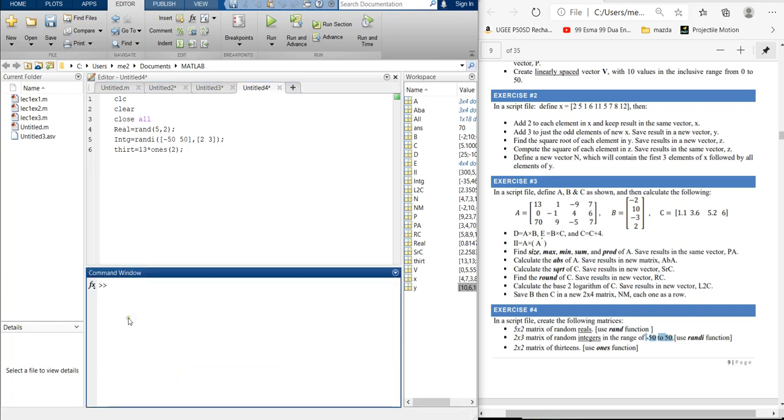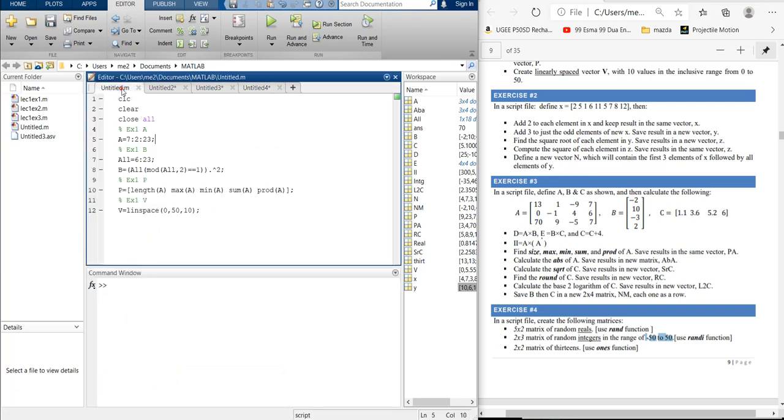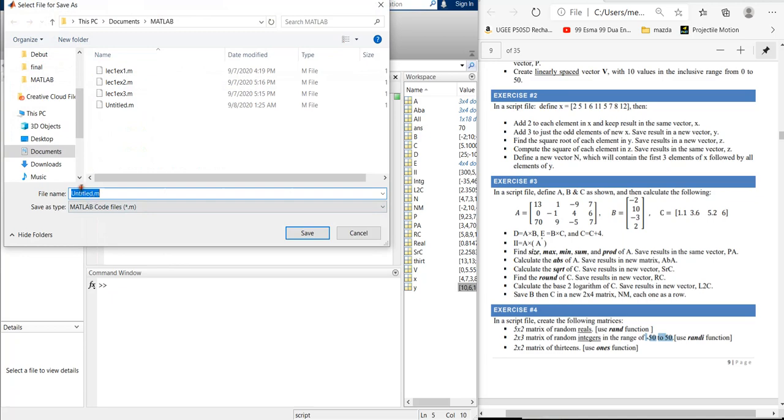CLC, clear. Now the final thing, we have to save the file always. Let me make it save as. Don't forget to write the name with .m.